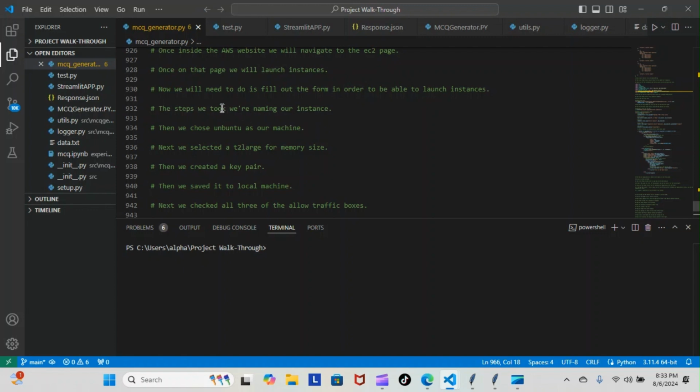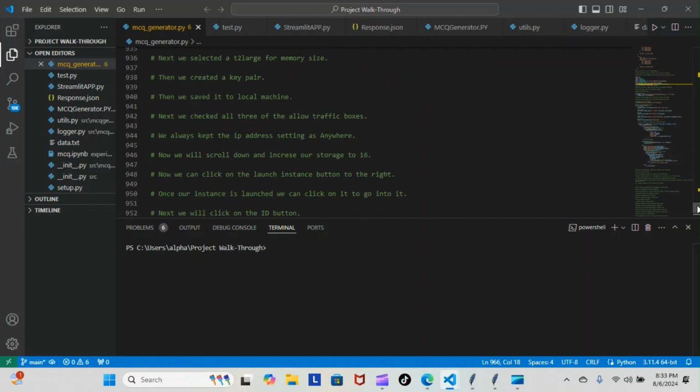inside the website. So we named our instance and we chose the Ubuntu as our machine. Next, we selected a T2 large for the memory size. Then we created a key pair. Then we saved it to our local machine. Next, we checked all three of the allowed traffic boxes. This was just three boxes to access if we wanted to allow traffic from different places. We checked all three of them. And we also kept the IP address setting as anywhere, as opposed to making it one specific region. We just set traffic from anywhere.